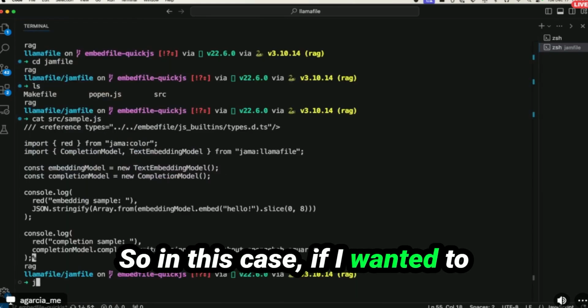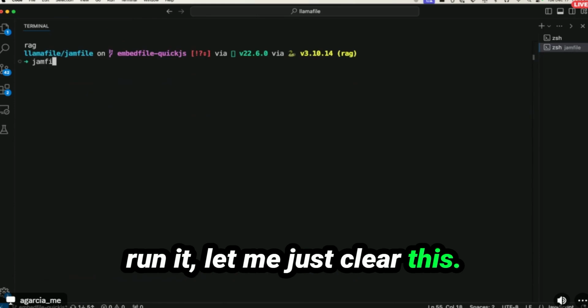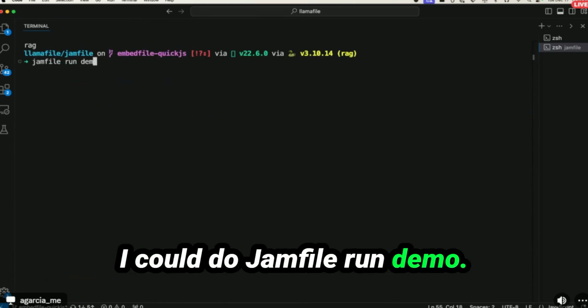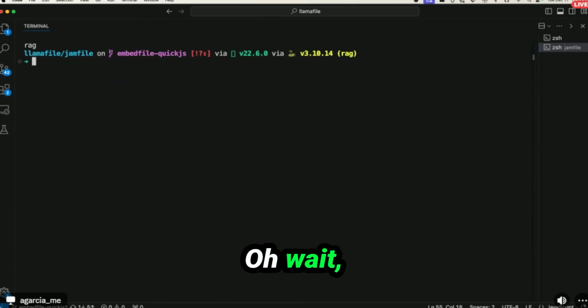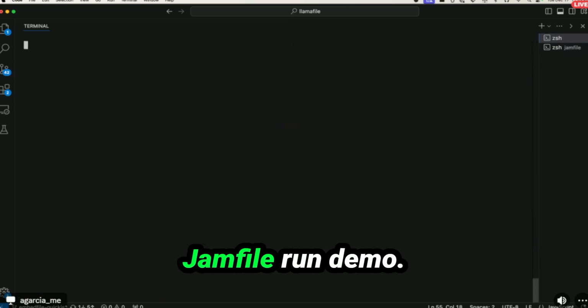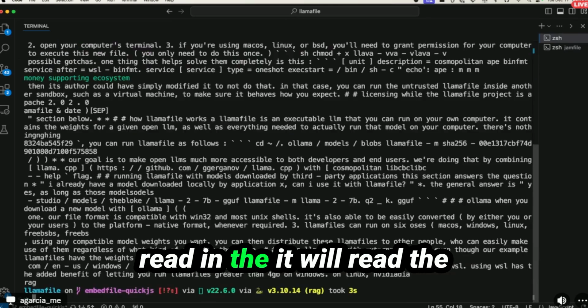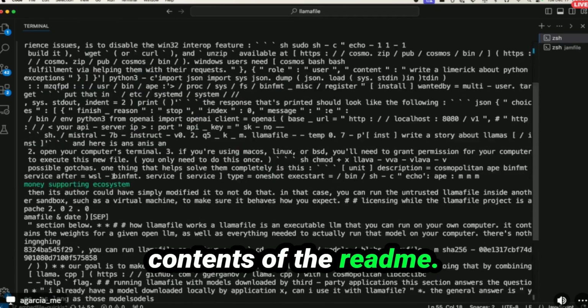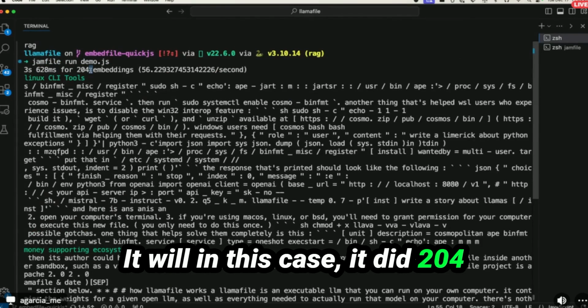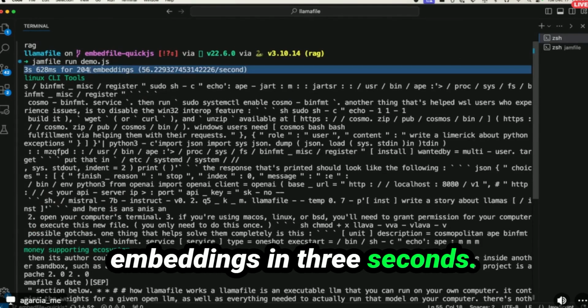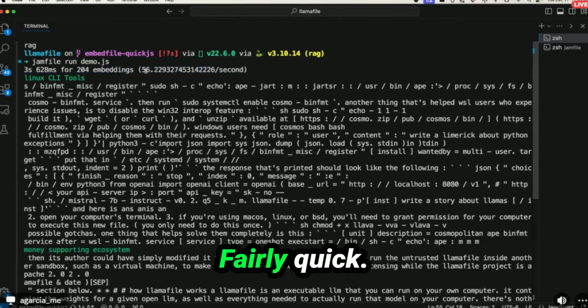So in this case, if I wanted to run it, let me just clear this. I could do jamfile run demo.js. And just like before, it will read the contents of the README. In this case, it did 204 embeddings in 3 seconds. So that's 56 embeddings per second, fairly quick.